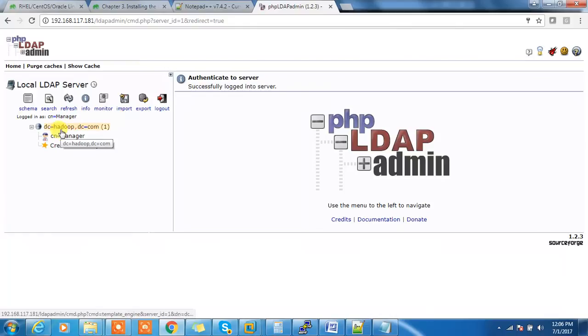Initially you can see this is the root level. Hadoop.com is my domain name, so I used dc equal to hadoop, dc equal to com. Under that there is one user, which we normally call the binding user. It is similar to the administrator user, and this user is needed everywhere.